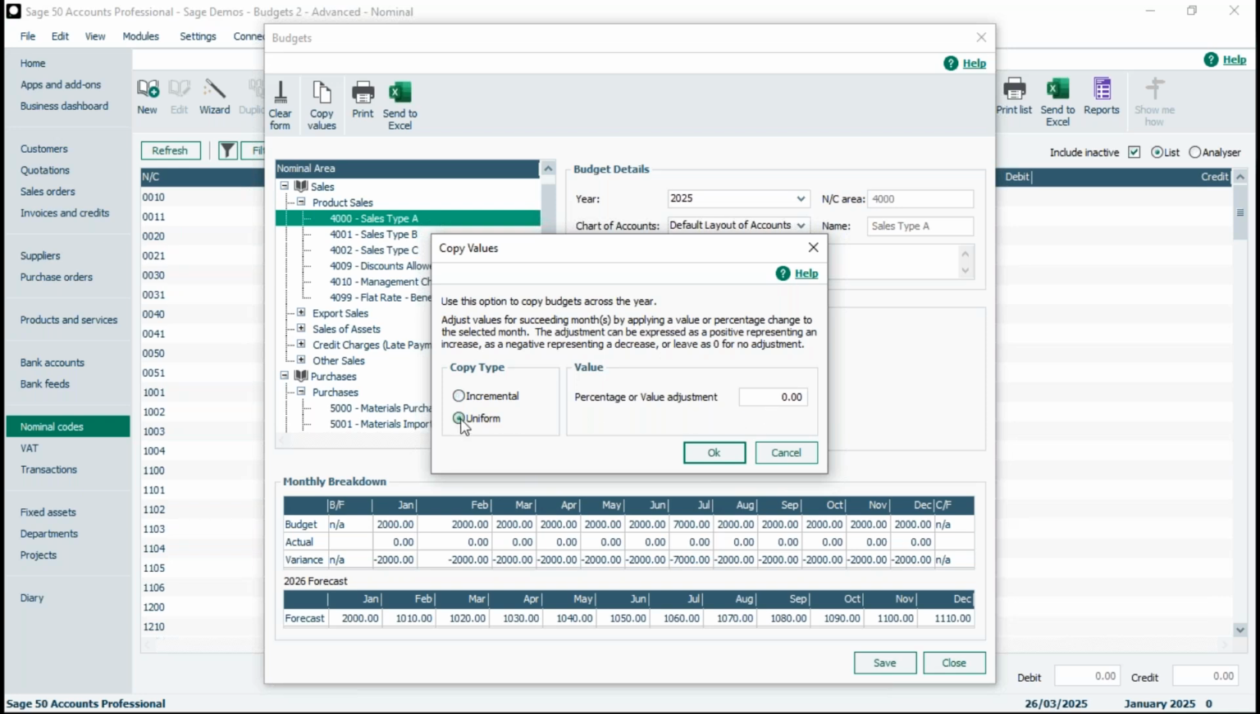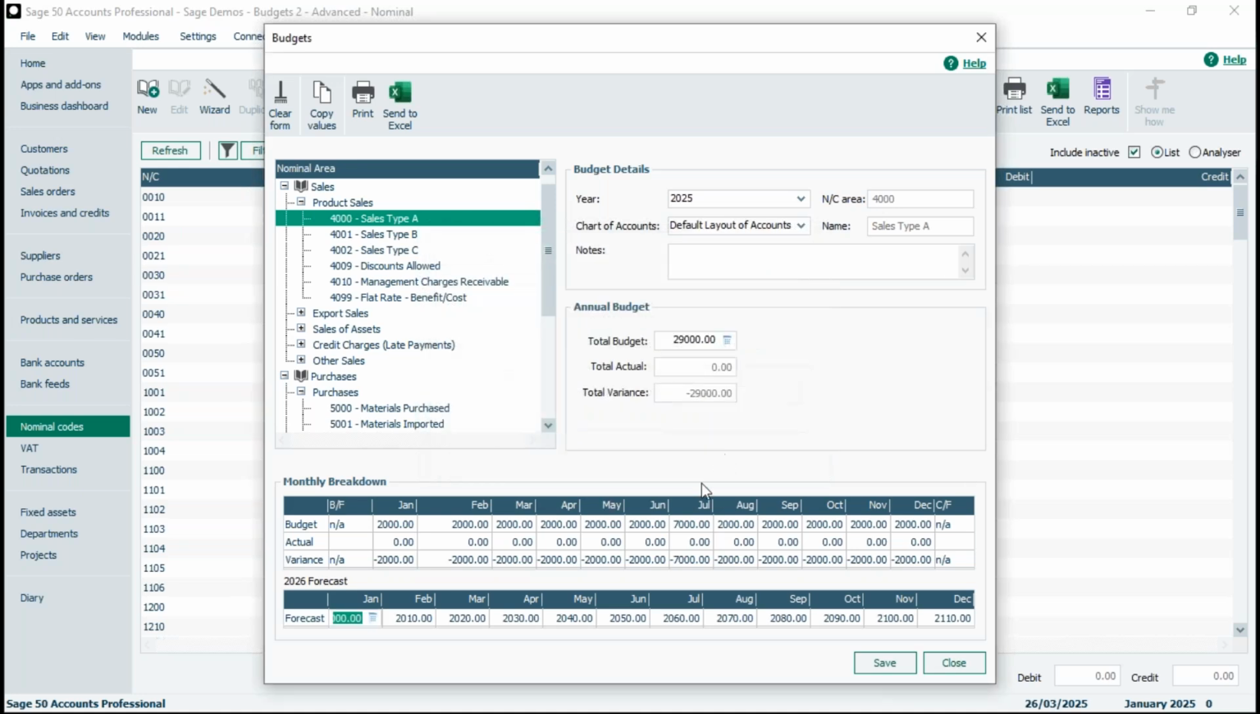It just depends what you're after. So if we do incremental, we'll say we want that to go up by, let's just say, 10. And if we OK that, you will see the subsequent months have that increased value. So again, it's another way. I could have just said I want to set that to 0, and it would copy that all the way along. So it's another way of getting those figures in there.